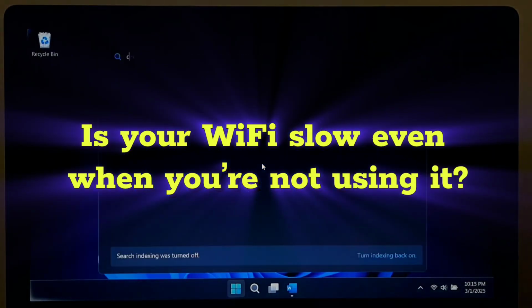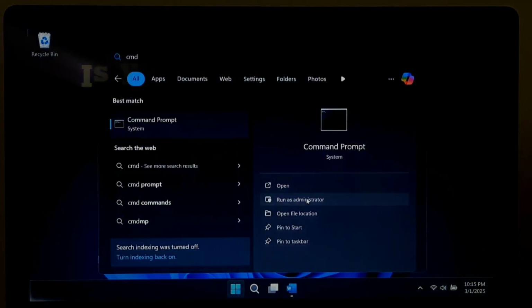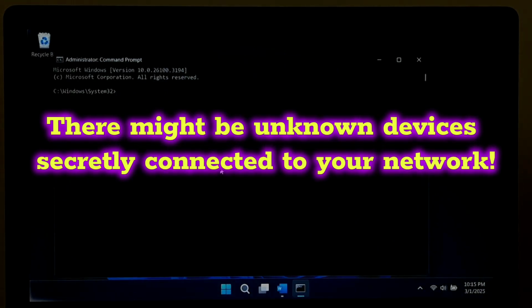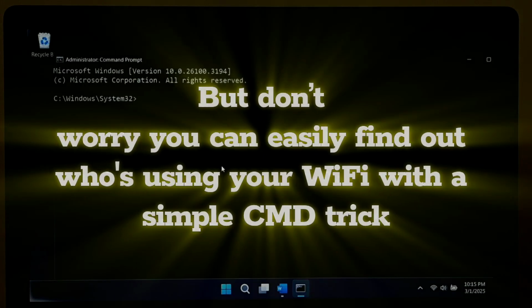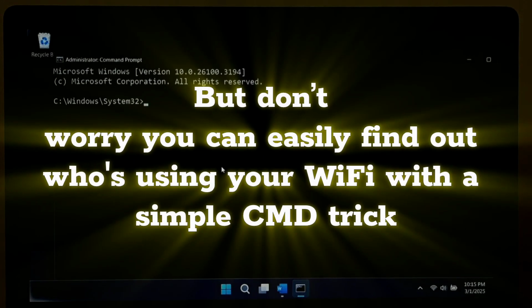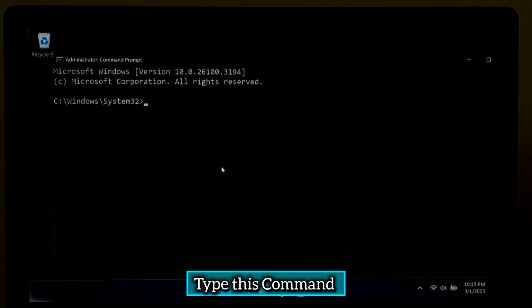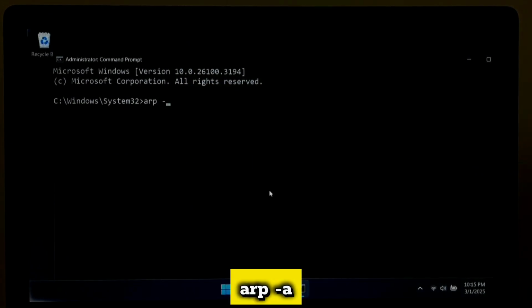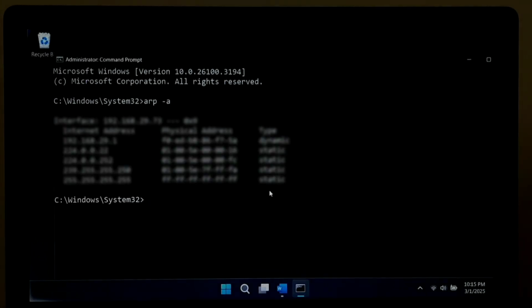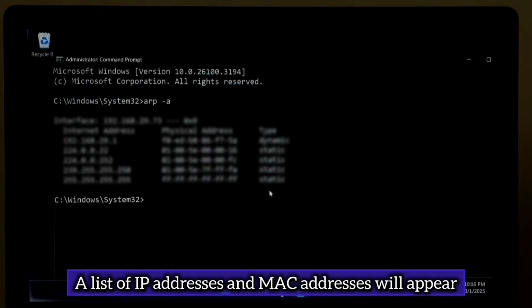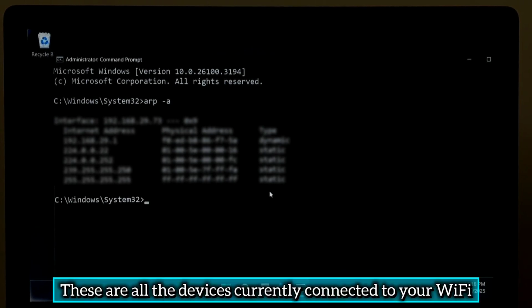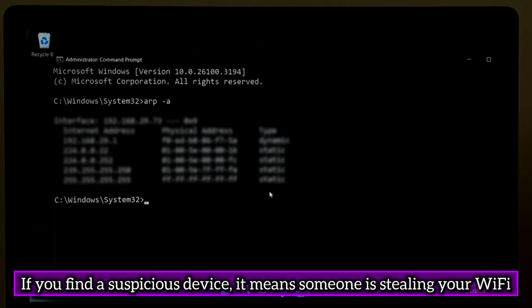Is your Wi-Fi slow even when you are not using it? There might be unknown devices secretly connected to your network. But don't worry, you can easily find out who's using your Wi-Fi with a simple CMD trick. Just type this command: arp -a and hit enter. A list of IP addresses and MAC addresses will appear. These are all the devices currently connected to your Wi-Fi. If you find a suspicious device, it means someone is stealing your Wi-Fi.